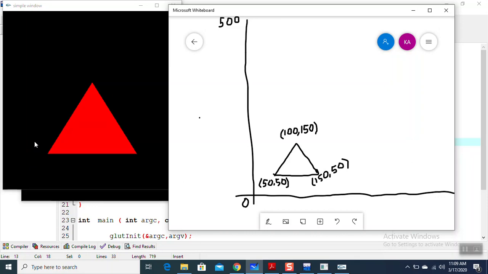Fixed point scaling, which we have seen in theory, will be done in 3 steps. First, we will select a fixed point. Usually we select the center of any object as the fixed point, and we'll move this center to the origin.